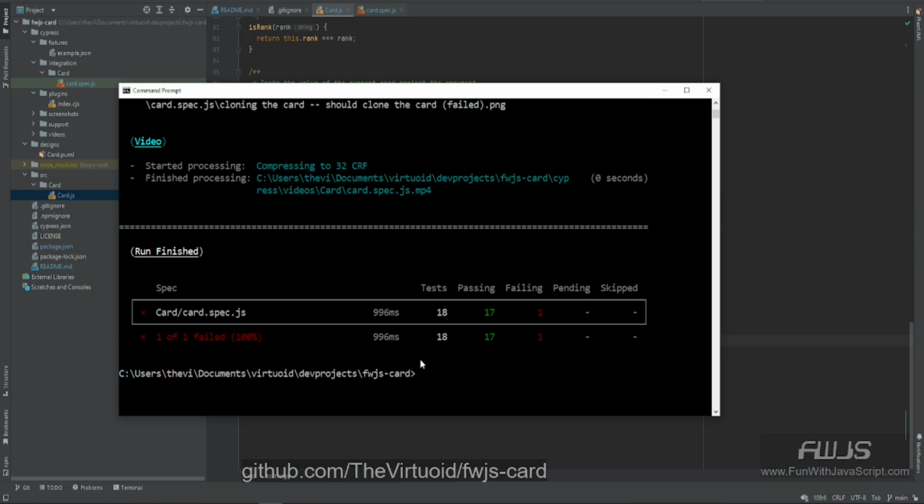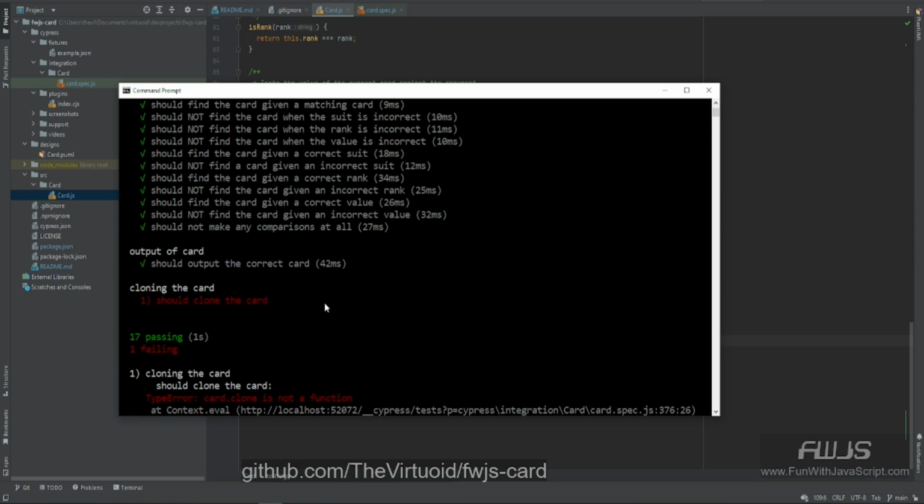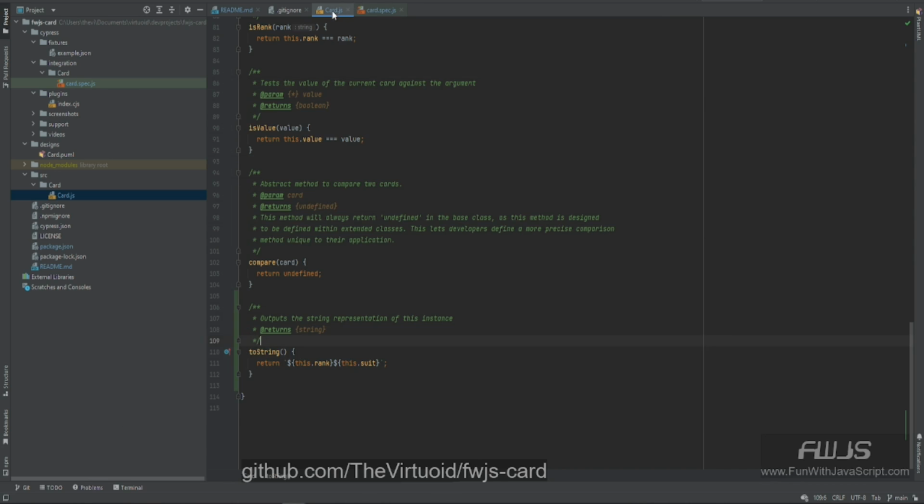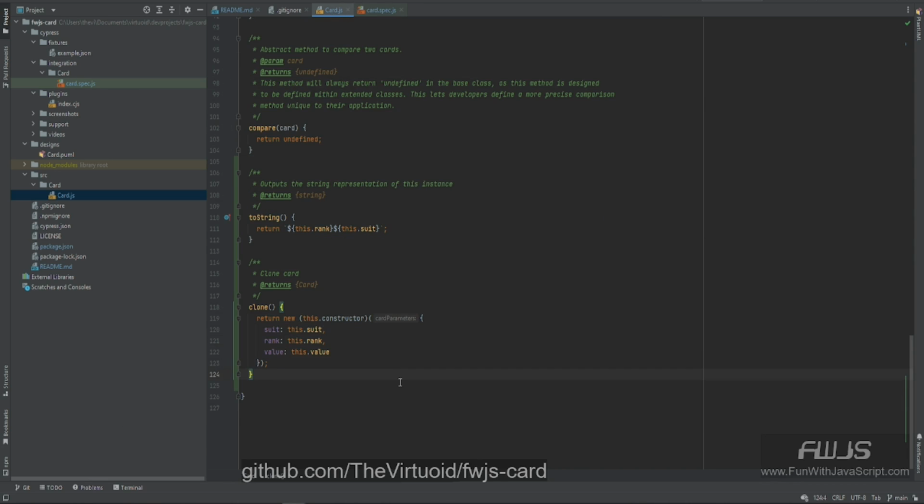Okay, we're done, and we're down to one failing test, which is what I expected because our output of the card now is correct. So now we've got to take care of the card.clone method. So let's take a look at that. Okay, and here's our code. Really, really simple. I'm returning a new this.constructor, and I have to use this.constructor.